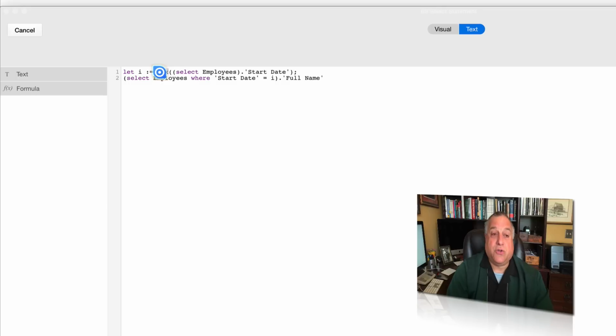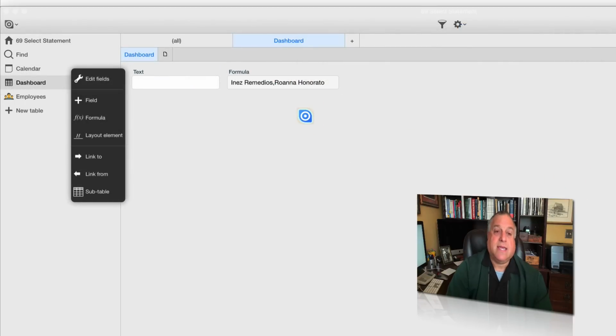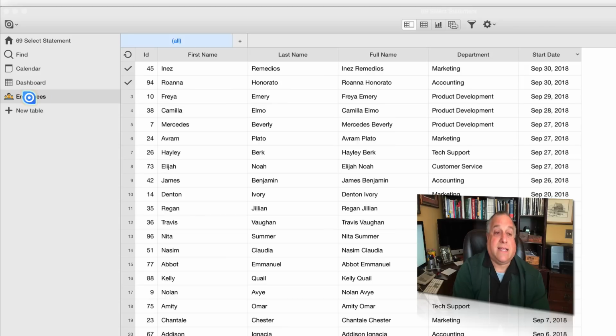There happen to be two records. So when I select the records in the employee table where the start date is equal to the maximum date, it brought back two full names. Arrays are always presented in a comma-delimited list. Inez Remedios is first because that was the first record that was found in the employee table, record 45. Roana Honorato was second because that was record 94. The second record that was encountered that had this date, the maximum date, which in this case was September 30th, that's the date that was returned.